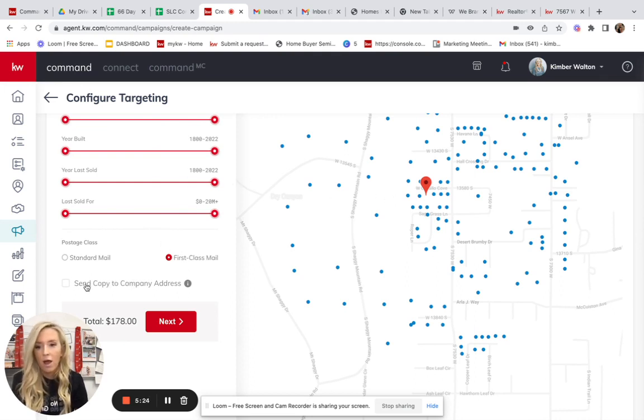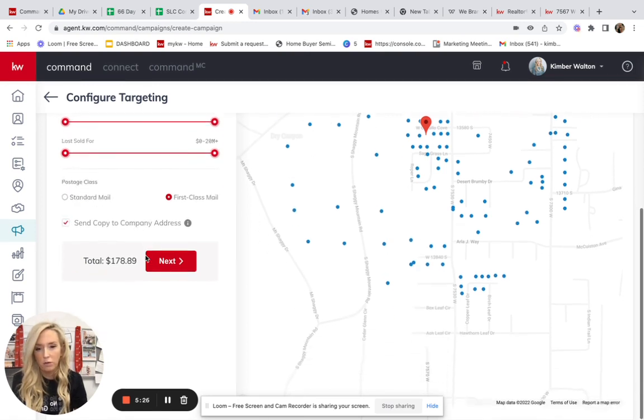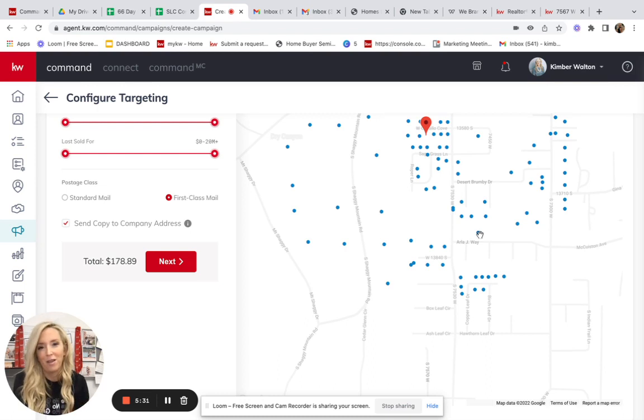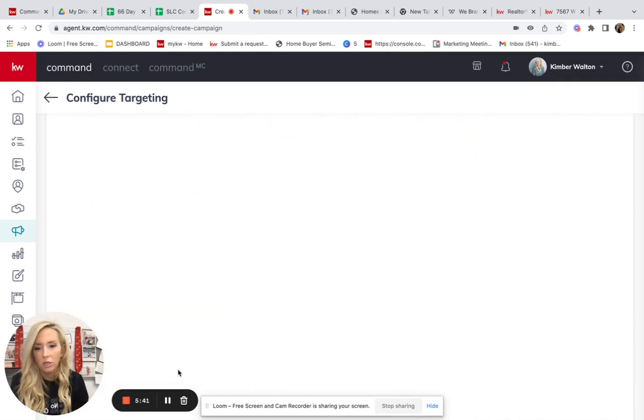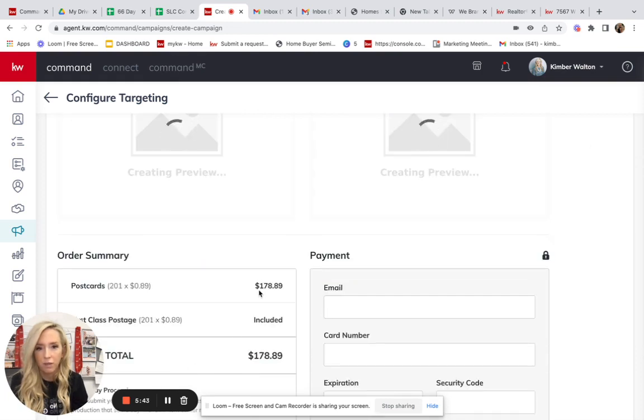And then I'm going to send a copy to my company address. If I'm not in this neighborhood and I'm not in this sample, this allows me to get a copy of the postcard, see the print quality, just know what went out. And so I'm just going to go to the next page.